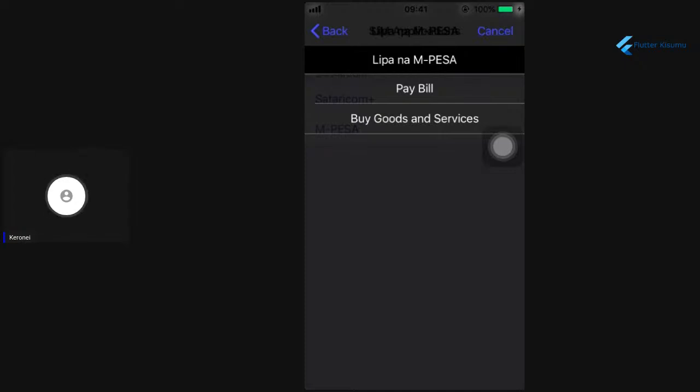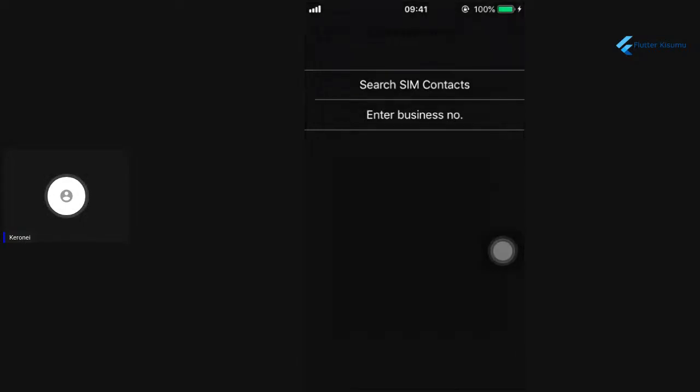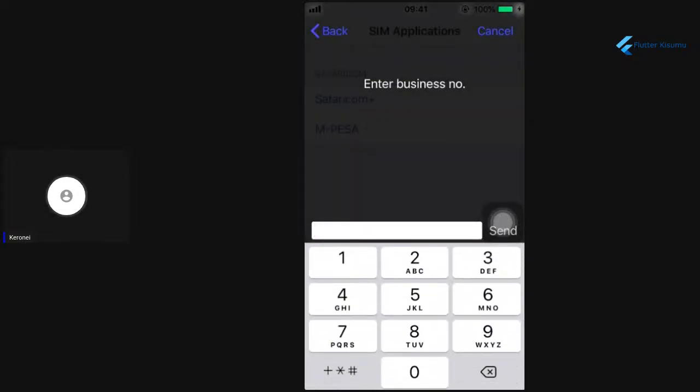There are two services. You can buy goods and services, or you can go with a pay bill. Buy goods and services is a bit different because you do not have to specify your account number or the target account. For pay bill, you are going to specify your target account. You also have the business number because you just do not pay to anybody else. You pay to a specific business using a special code. So we select the business number.